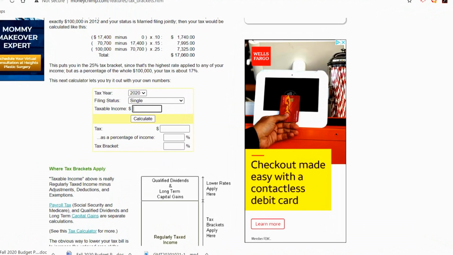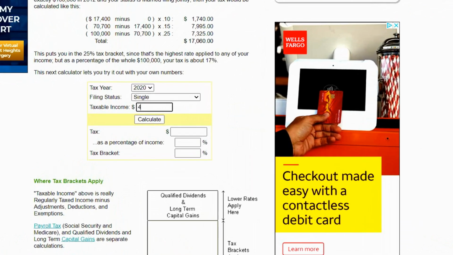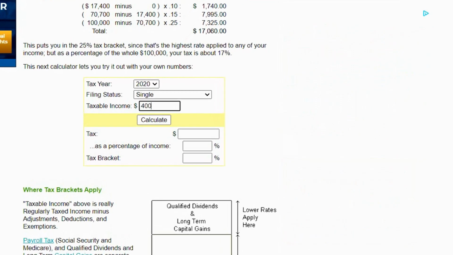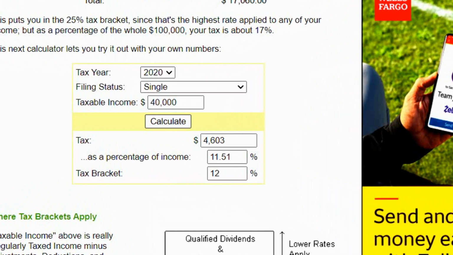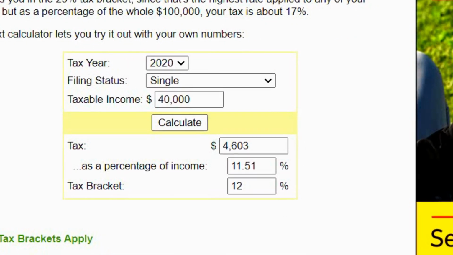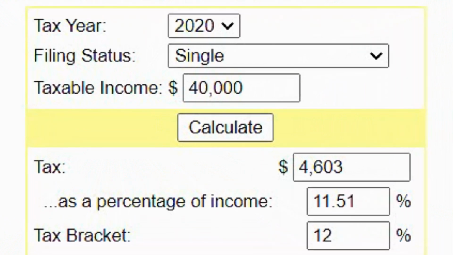Once you get here, you are going to scroll down till you see a box that says calculate. There's a big calculate button. Now, do not mess with any of the information. Leave it alone. Once you get to this calculate button, you are going to type in your gross salary. Remember, that is the number to the right of your job description. Type it in where it says taxable income.